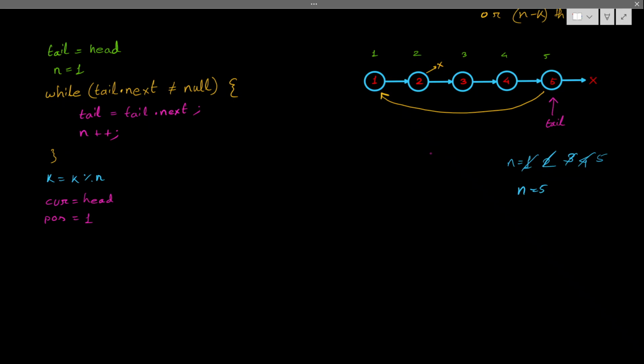If my position is 1 and current is head, what I can do is, if you want to go to the second node or the n minus kth node, what you will simply write is: while my position is less than or equal to n minus k. So whenever it becomes greater than n minus k, it will stop. Whenever I have to reach a specific position, I write position less than or equal to that. Okay. So if I do that, let's see what the problem will be.